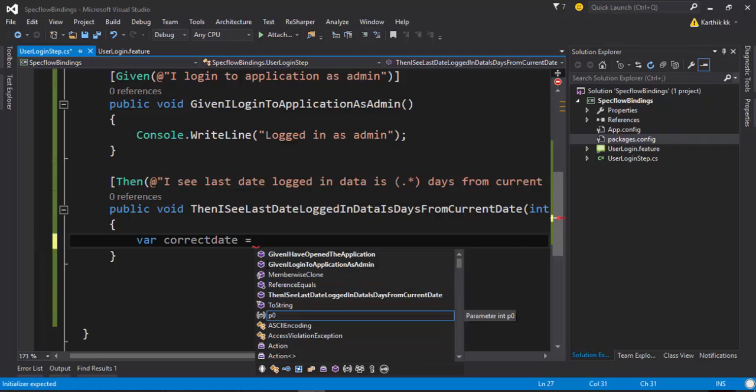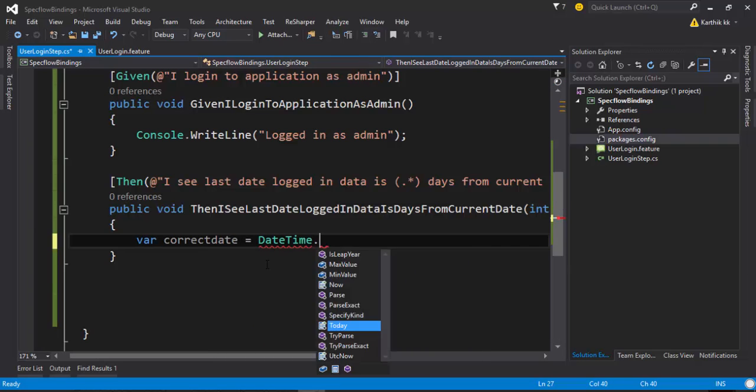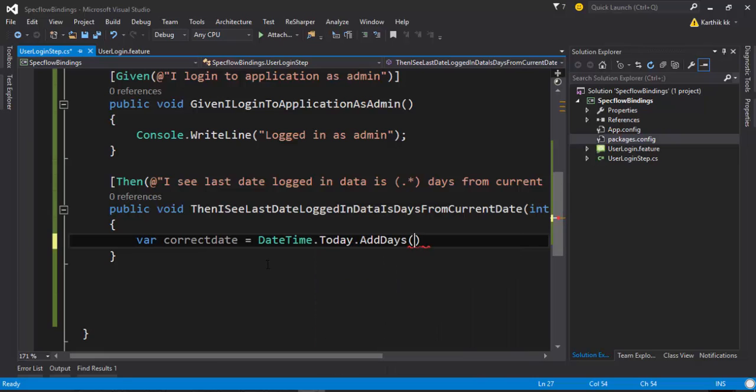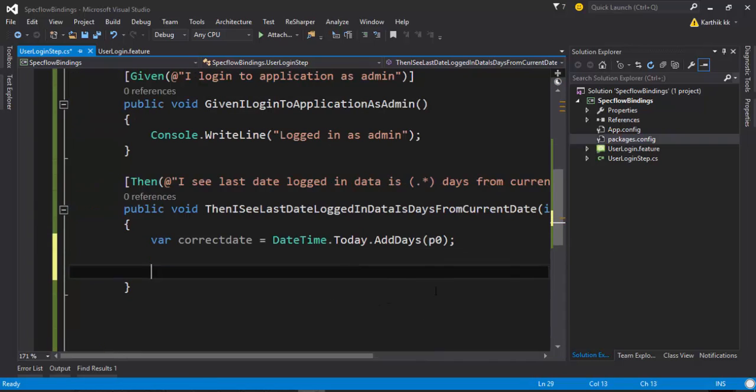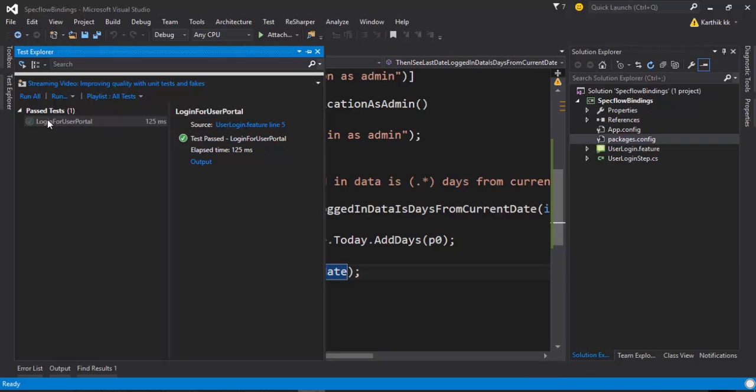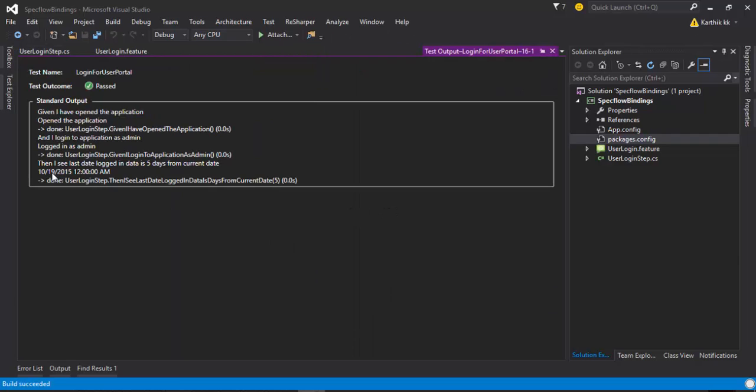For correct date is equal to DateTime.Today.AddDays(p0). So p0 is nothing but the value which we are passing from an integer. And now if I add a Console.WriteLine, and if I see the correct date, and if I try to run this particular step definition, this particular scenario, then you can see the output will have 19 as the date. But today is 14 and it is 19, which is automatically 5 days added for us.